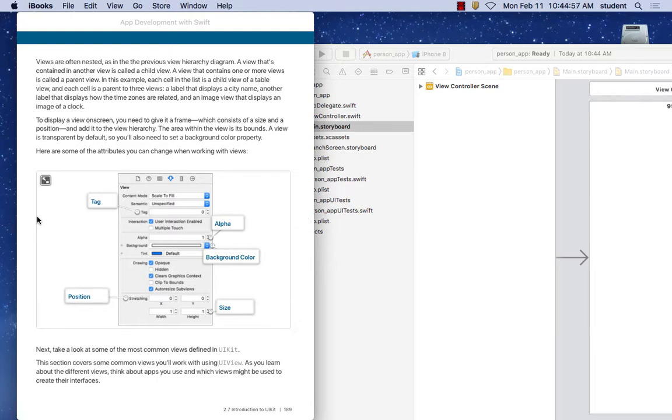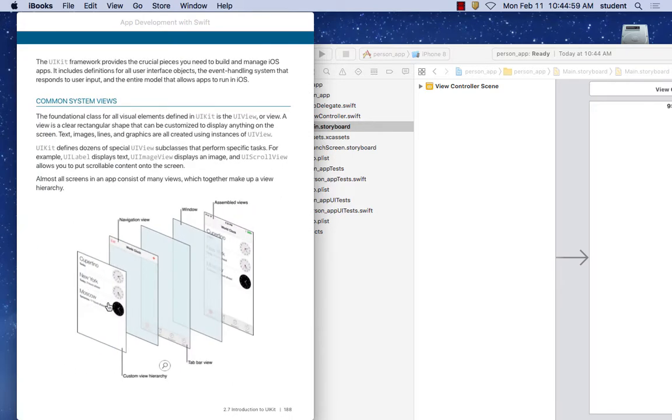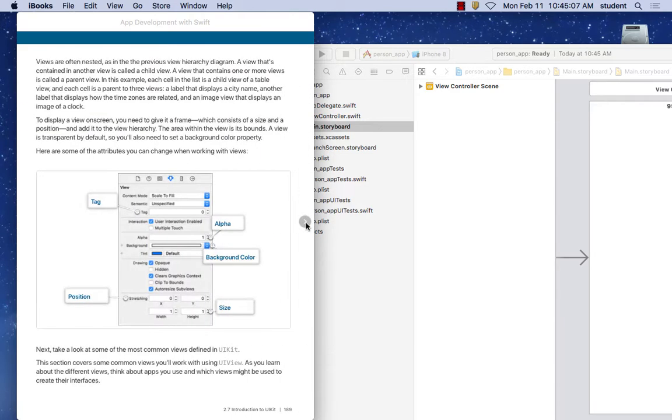And that's what they're talking about, this right here. And then this, right? And it's all together in one here at the end. To display a view on screen, you need to give it a frame which consists of a size and position and add it to the view hierarchy. The area within the view is bounds. A view is transparent by default, so you also need to set a background color property. There are some of the attributes you can change when working with views.